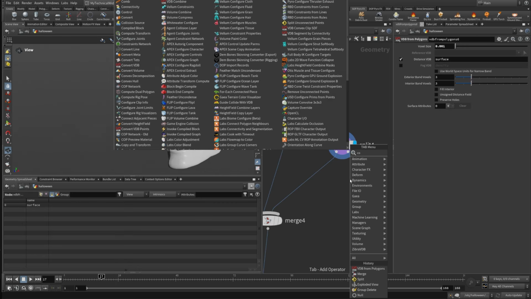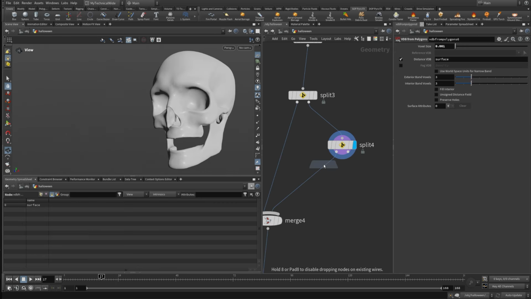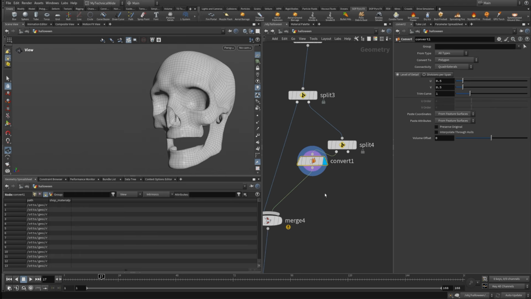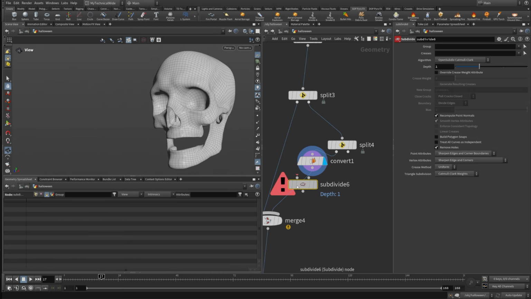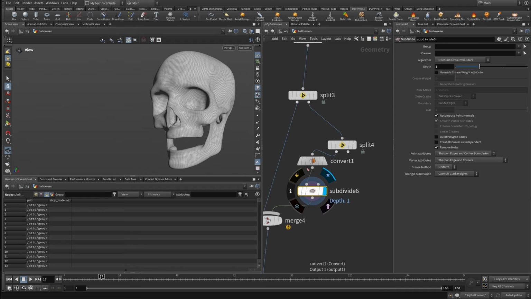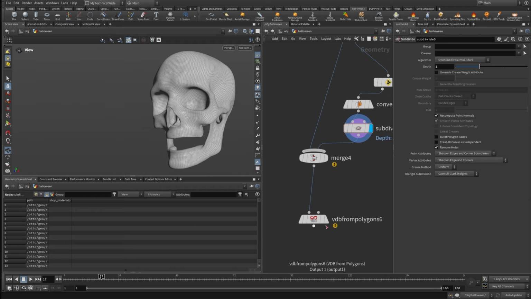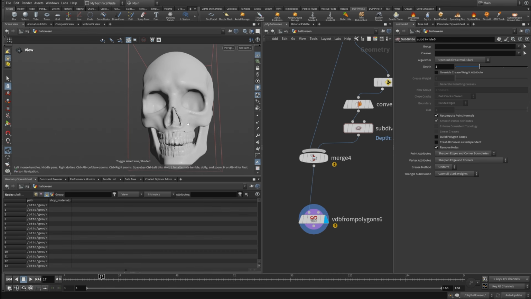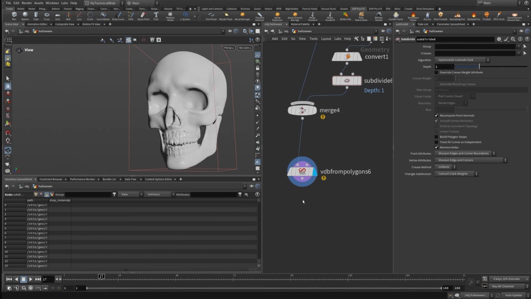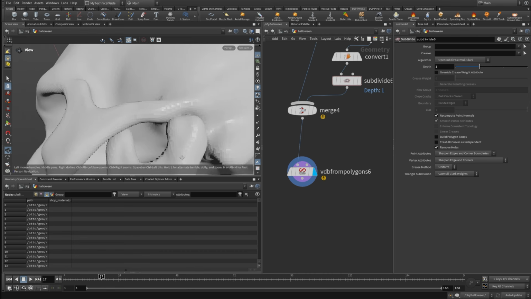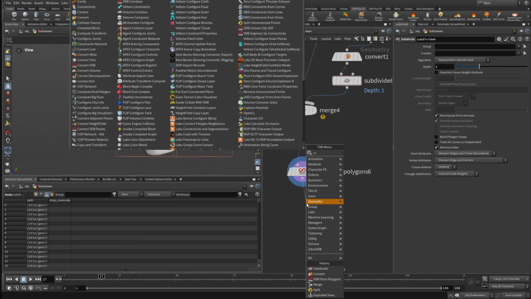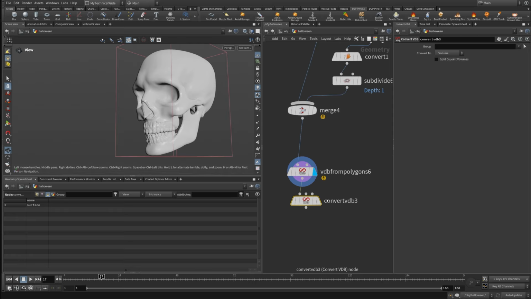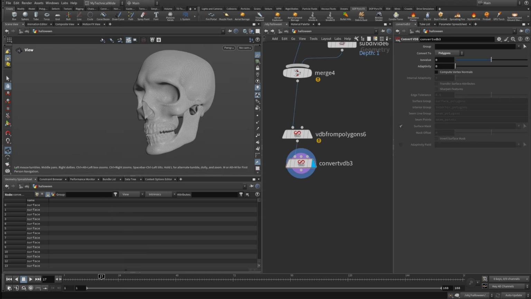So I'm going to convert them to polygons because right now they are packed. So we'll convert this, we'll subdivide this. Okay. And now we will have a much nicer VDB. Cool. So after this, these would be merged together. Even though we don't see it, they will be merged. And we will do convert VDB into polygons. There we go.